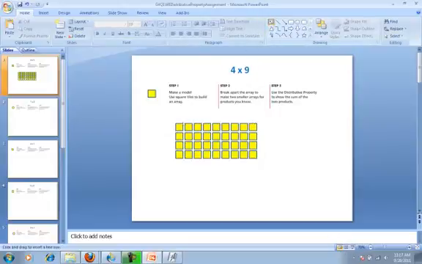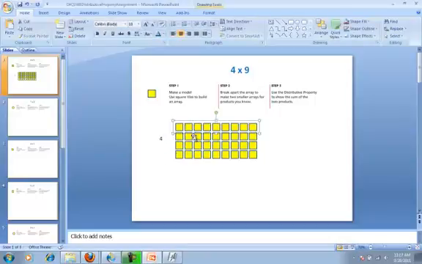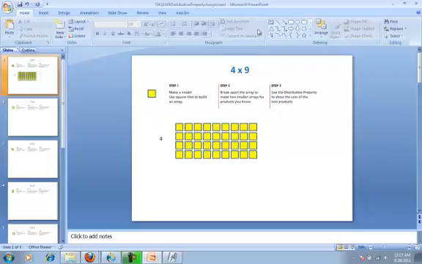Well, before I do that, let me label the dimensions of my array here. I've got 4 along this side, and I have 9 tiles across. Okay, so my array is 4 tiles wide and 9 tiles long. But I'm going to break apart the array to make 2 smaller arrays using products I know.